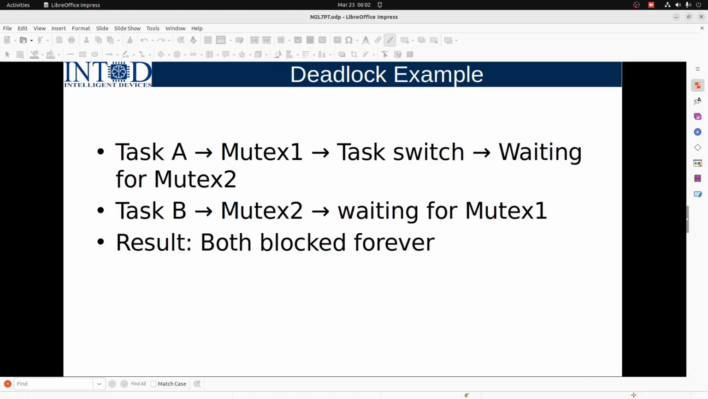Task A tries to acquire Mutex1 and since Mutex1 is free, task A acquires Mutex1. And then a task switch happens and task B starts execution. Task B tries to acquire Mutex2 and since Mutex2 is free, task B acquires Mutex2. Now task B tries to acquire Mutex1 and since Mutex1 is acquired by task A, task B is blocked.